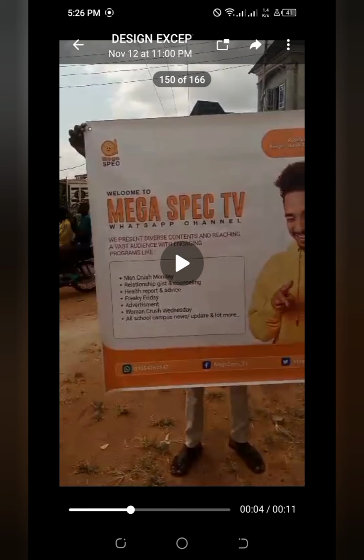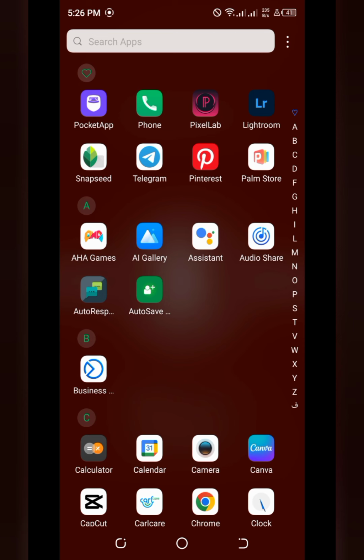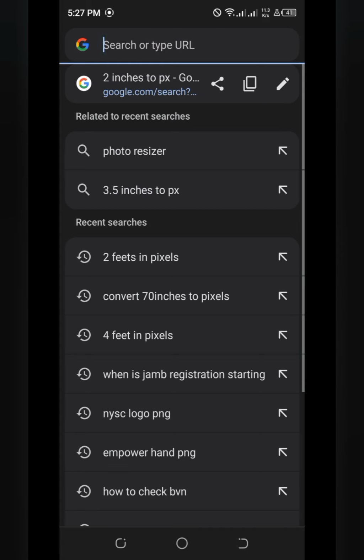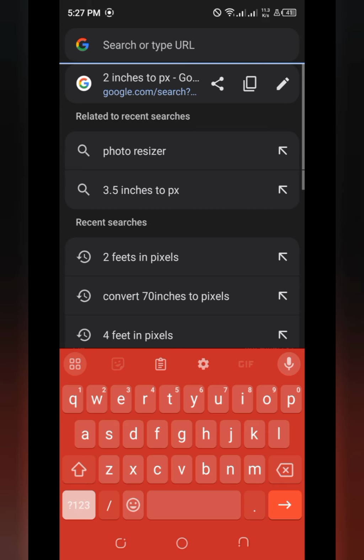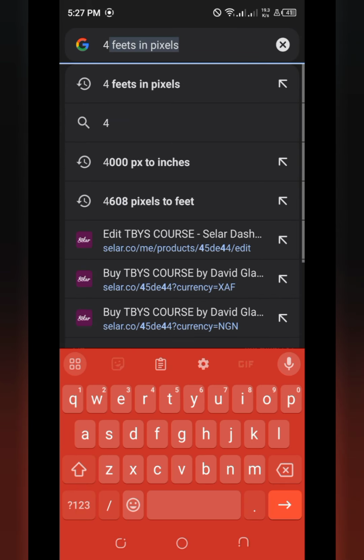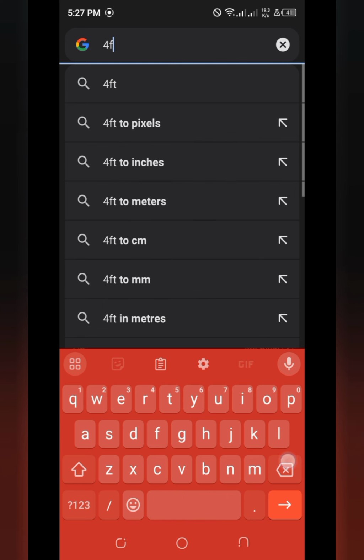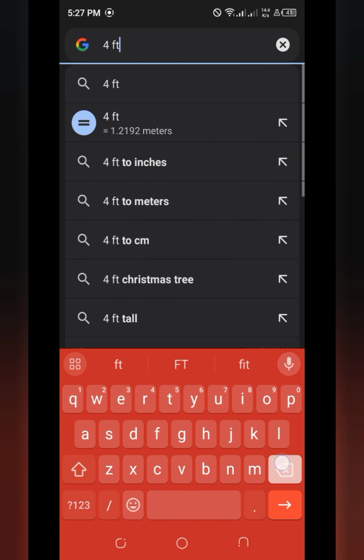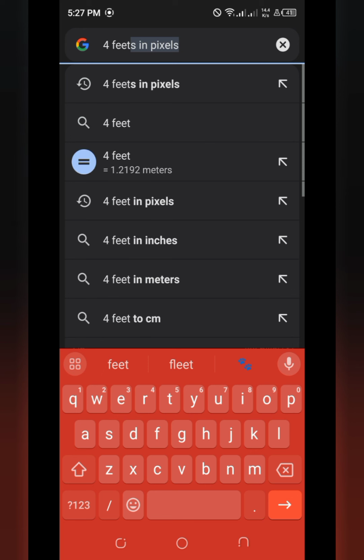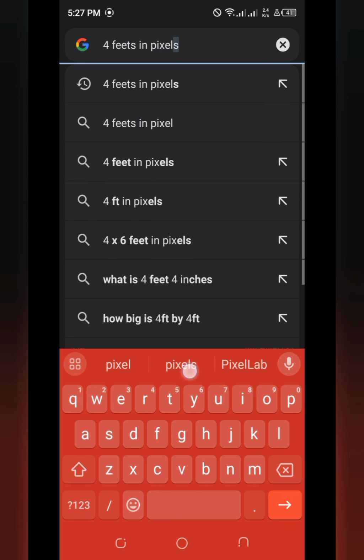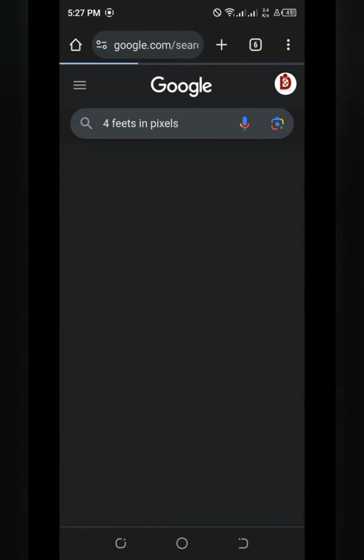But if you want to use the right method, please note, I'm going to be explaining a lot in this video, so make sure you follow to the end. Let's go to the Pixel app, to our Chrome browser. Now let's say the person says I want to design a 4x4 banner. I can easily come here and type in 4 feet, because banners work with feet. When we type FT, it stands for feet, or you can just type in feet. All right, 4 feet in pixels.